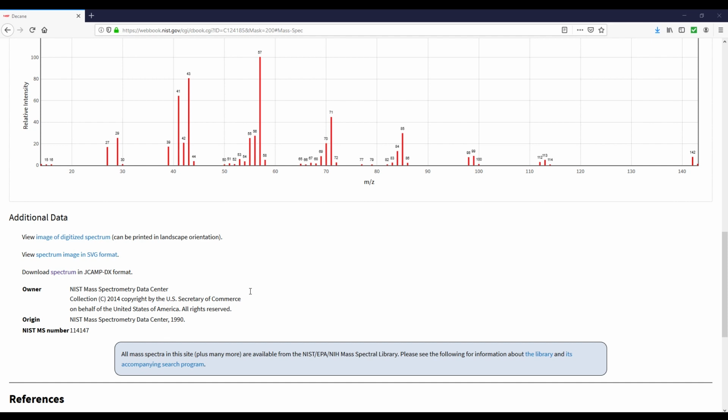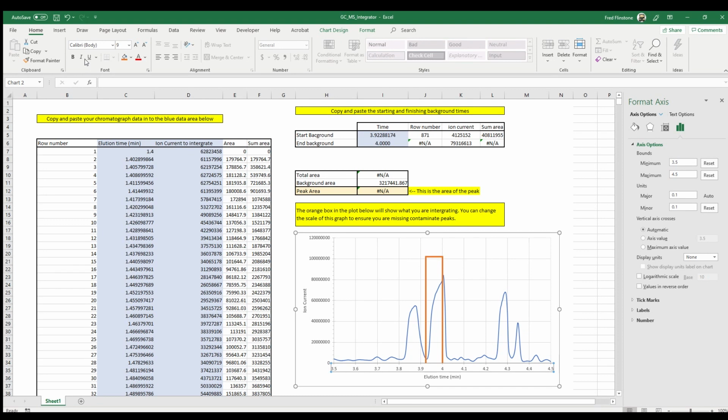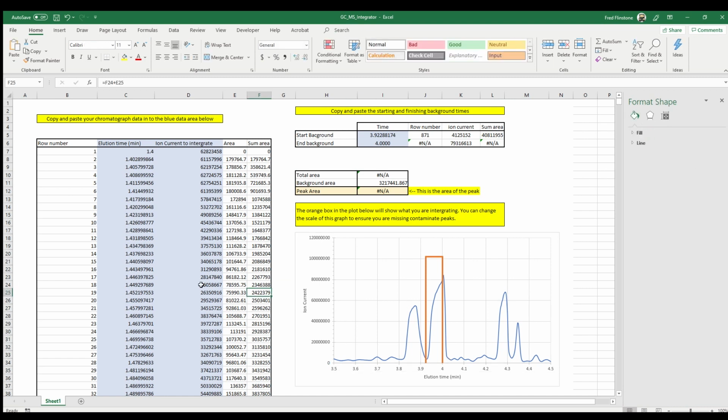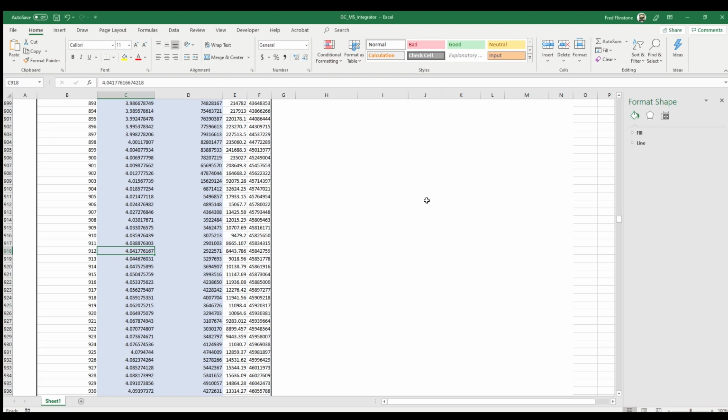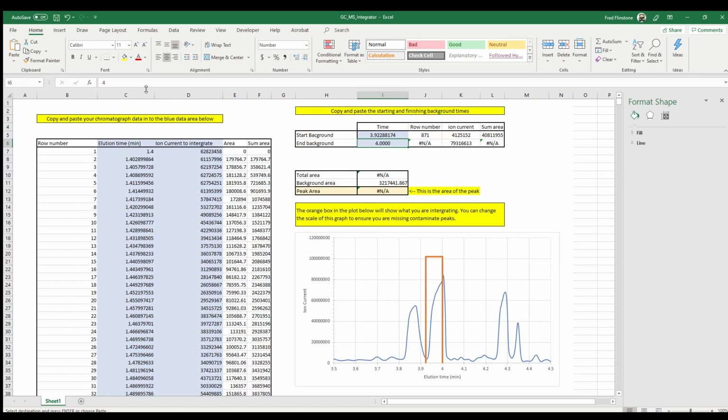Of course, what we still need to do here is integrate the spectrum. There is also a tool available on the Blackboard site. The way that we use this tool is we copy our total ion current into the blue region there with the elution time and total ion current. And then we need to copy and paste our background times.